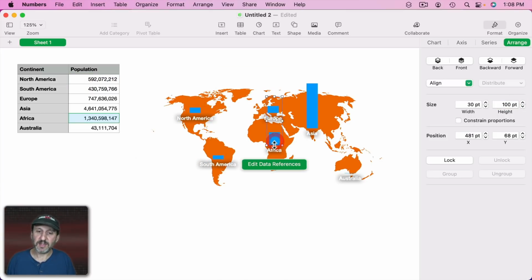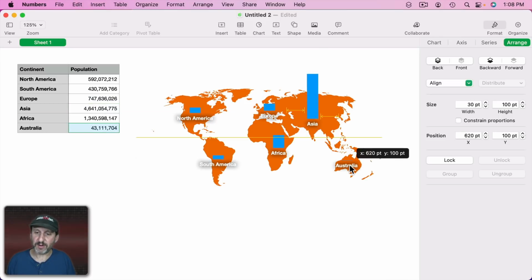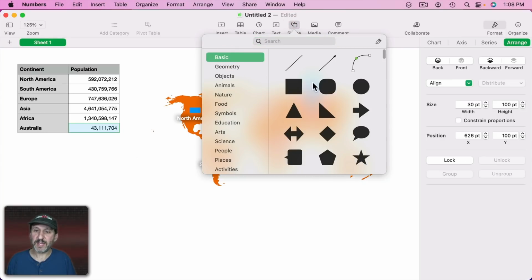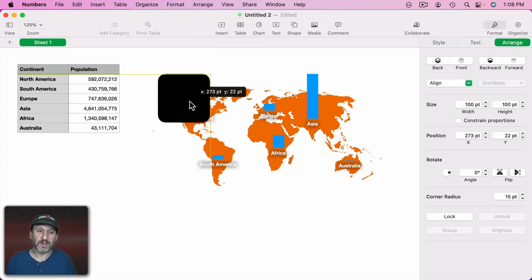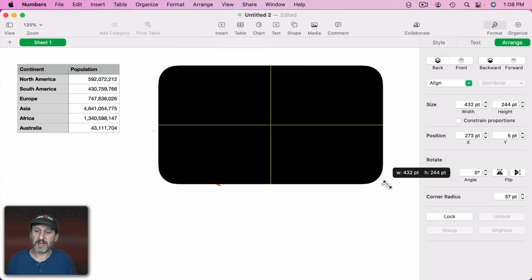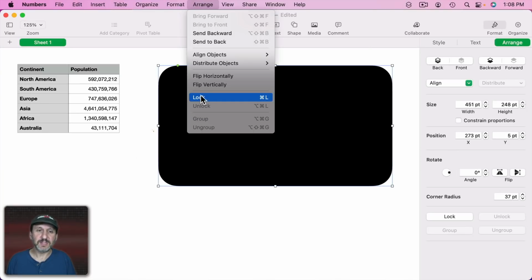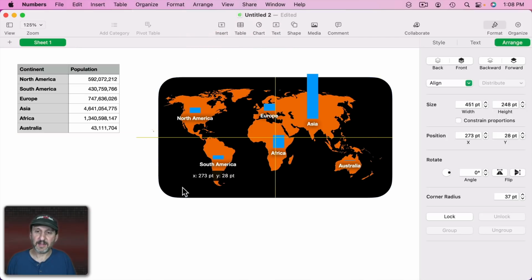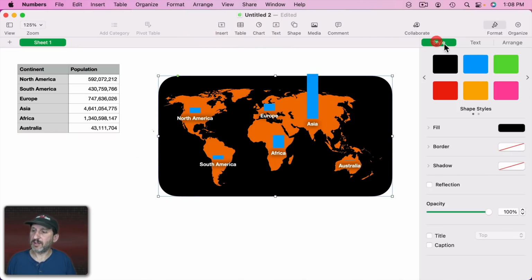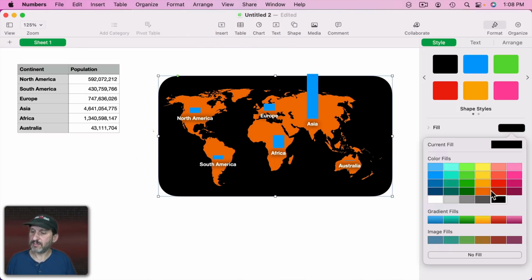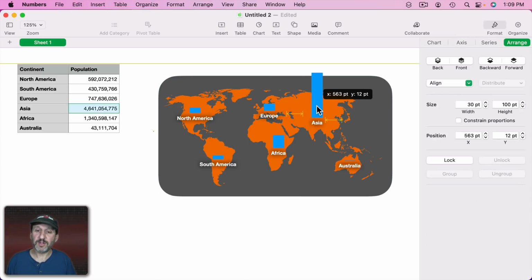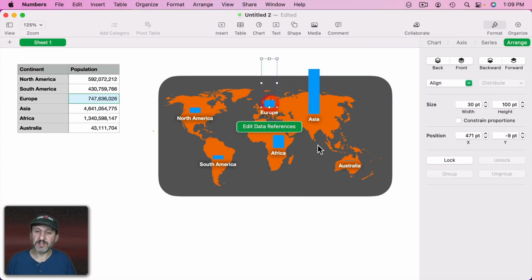It's a little hard to read the labels there because everything except the continents are just white there. So we can make this look a little bit better by putting another shape behind. Do basic. I'll do a rounded rectangle there. I'll have this cover a lot of the area. And I'll arrange and send this to the back like that. And then we could set this color to something a little bit better. However you want it to look. And now you can continue to arrange things and get things looking like you want.